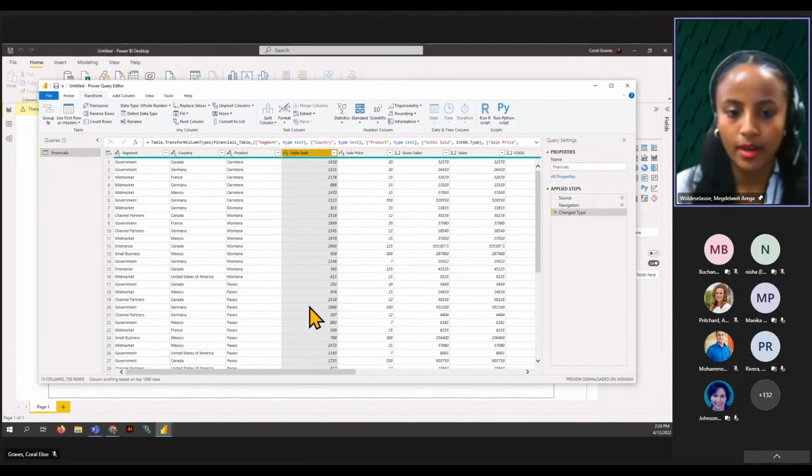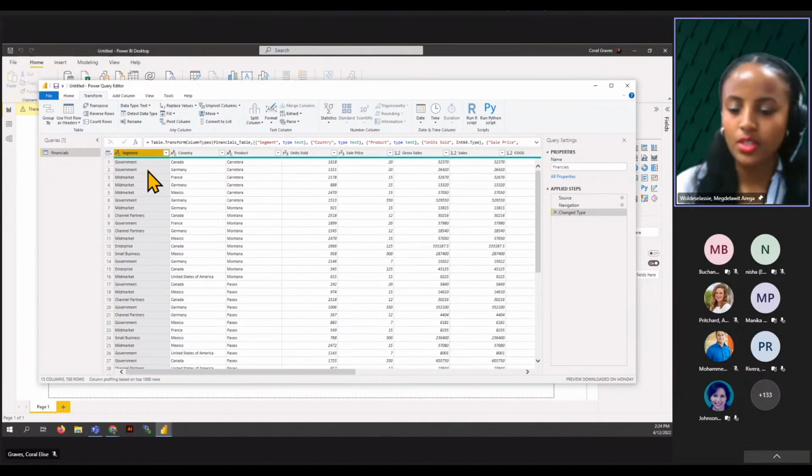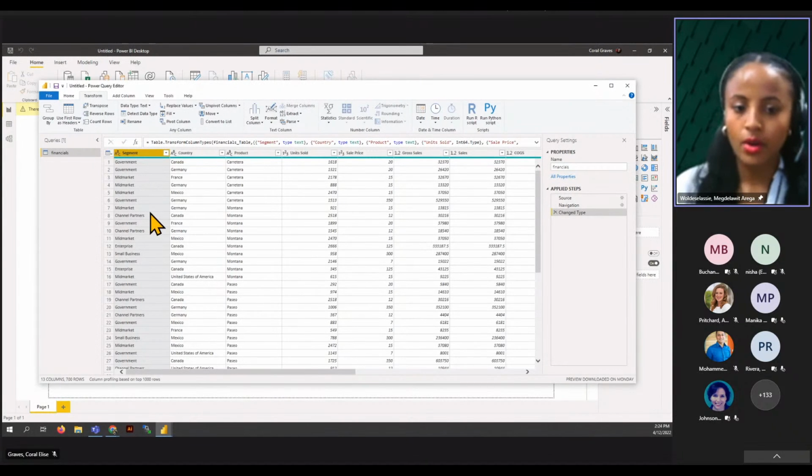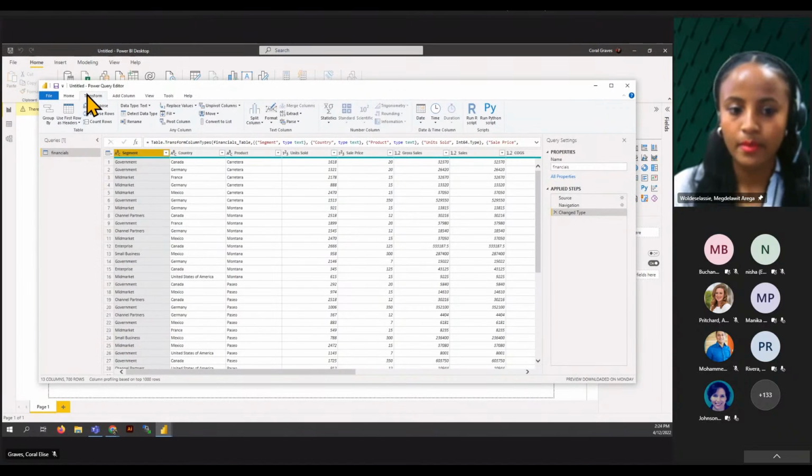Let's do another change here. I want to go to the Segment column. Let's say you want to make the segment easier to see in the charts that we're going to be creating later. So on the Transform ribbon, right next to the Home tab, I want you to select Format.